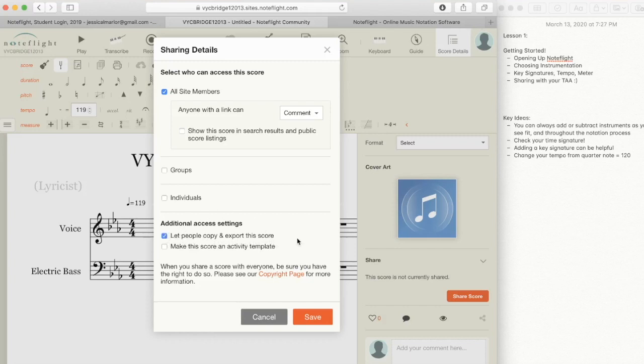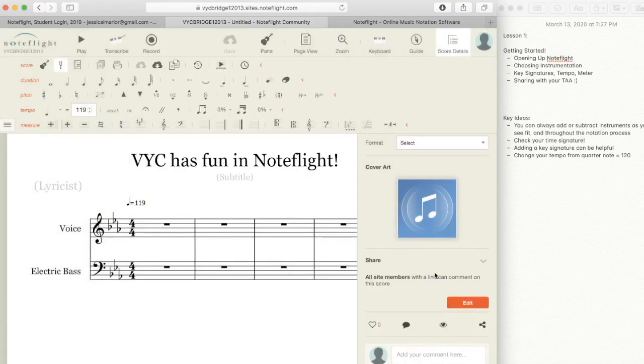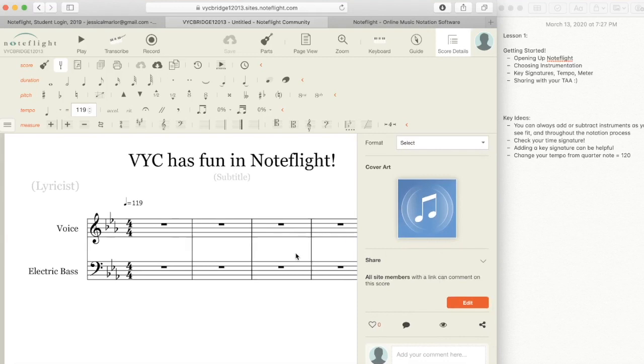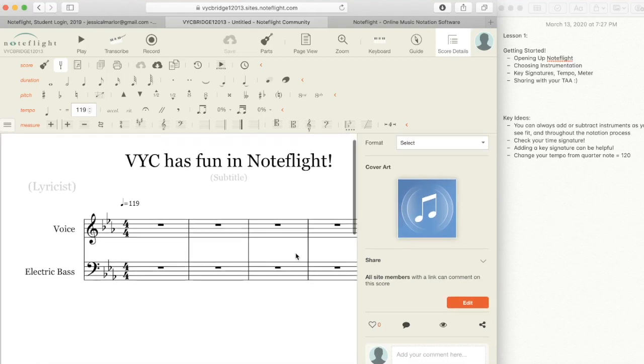Another really helpful thing for your TAA is to let them copy and export the score. So I'm just going to click that. It just makes things a lot easier if your TAA needs to make little adjustments to your score for visibility. So that is also a really helpful thing for us to have. So I'm going to click save. And now my score is shared with all site members. And we are ready to go and start putting in notes.